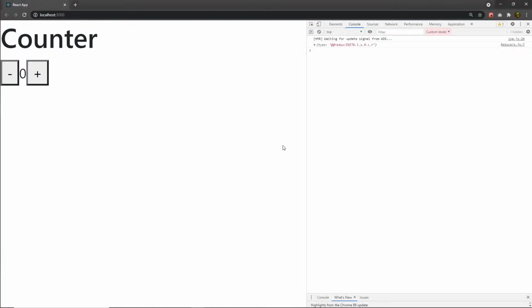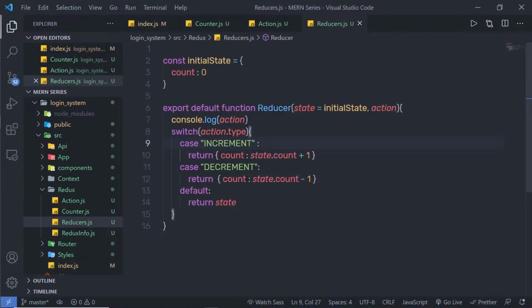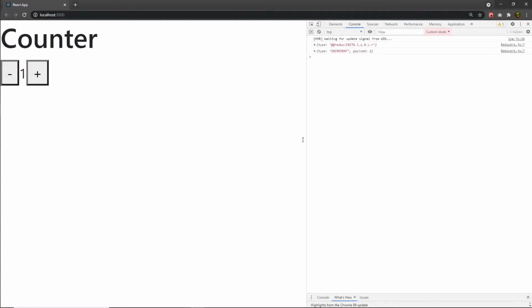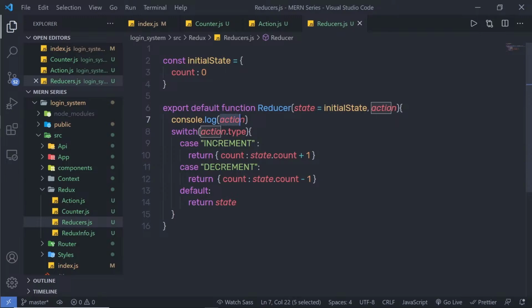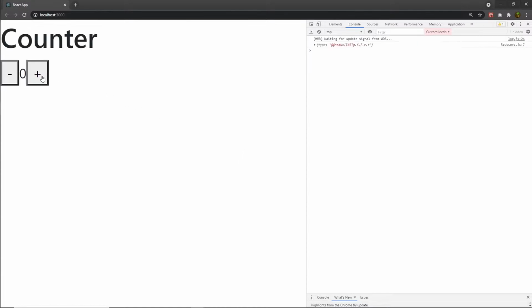Save this file. When I click on the plus button, you can notice here, I'm going to have type increment and payload 1. So now when I click on the plus button, it will initialize this action property with type increment and payload 1. So when I have my payload property with this action, I can pass that payload inside this case. So instead of this 1, I can just simply say here action dot payload, like this. Reload the browser, and when I click on this plus button, you can see my app is working fine.